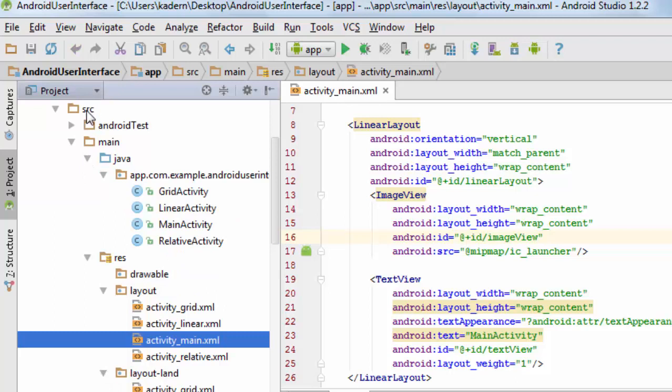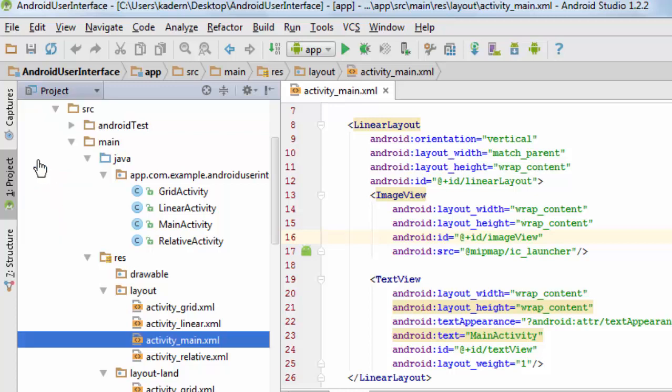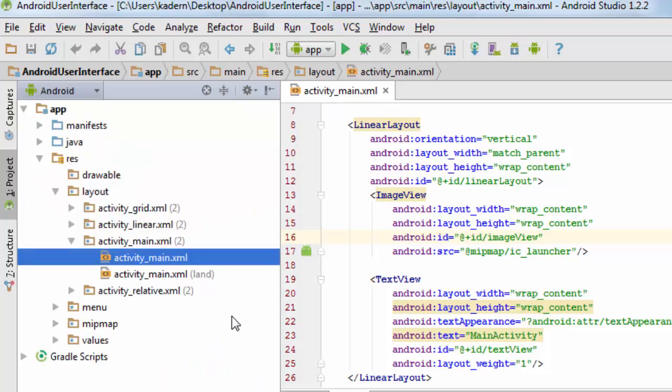So I'm going to open up the Java folder, and I'm still in the project view. I'm going to go ahead and switch back to the Android view. This is the one that we work with mostly, but just so you know, you don't even need to use that project view. I'll show you another way to find the alternative layouts while still using the Android view. But I don't know why, they don't show that layout land when you're in the Android view. It doesn't make any sense to me.